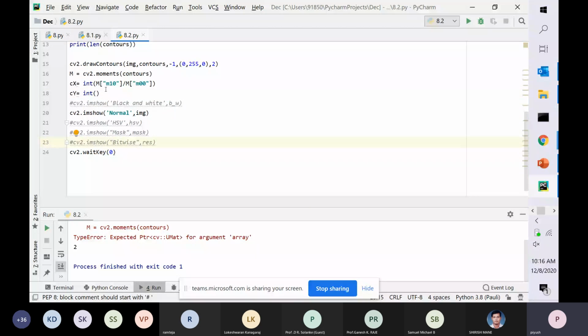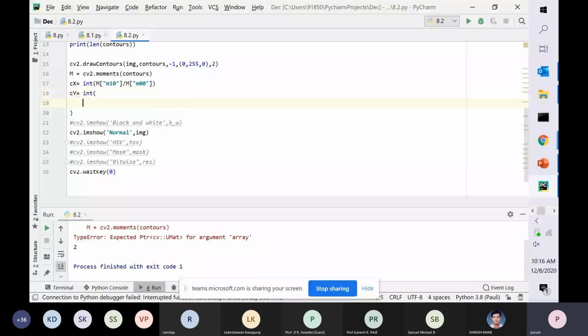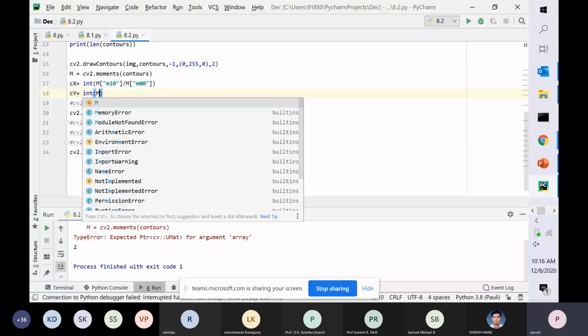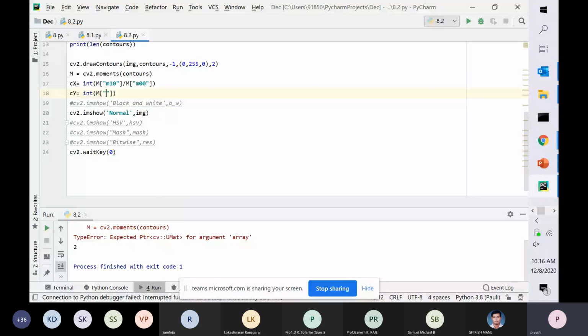Okay, so we have given for x and we will be writing for y. We're repeating the same steps. I'll go for m and the values here, m01. The first one, m10, is for x, taking x coordinates, and the second one is for y. And we have m00.